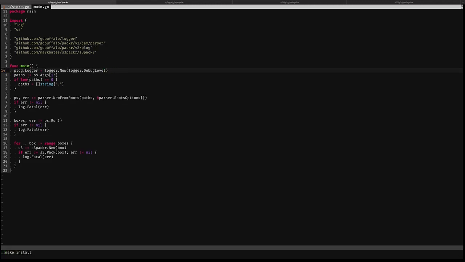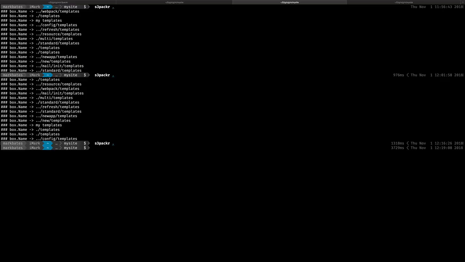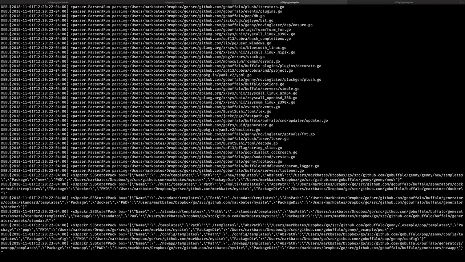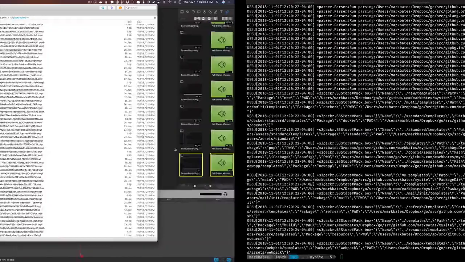There we go. So I've set it up now to be at the debug level. So you can see it's gone through, it's parsed all of our Go files, and then you can see it's going through using the S3 store, and it's packing all of the information. In this case, this came from a Jenny example, and pushed all of that up to S3.